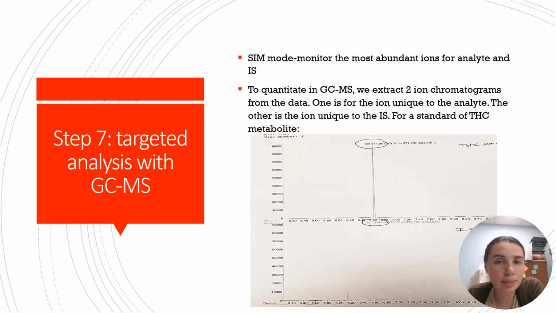If you have GCMS and you're running simultaneous ion monitoring mode for the most abundant ions for the analyte and IS, to quantitate, you want to extract the ion chromatograms from the data. One is for the ion unique to the analyte, the other one is for the ion unique to the IS. This is just an example for a standard THC metabolite. I know they're old pictures. We haven't done GCMS for this in a while, but I still teach it.